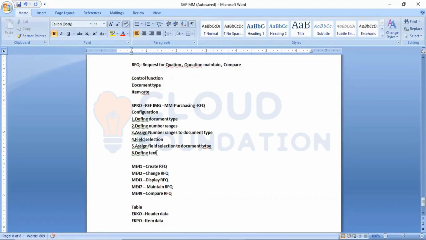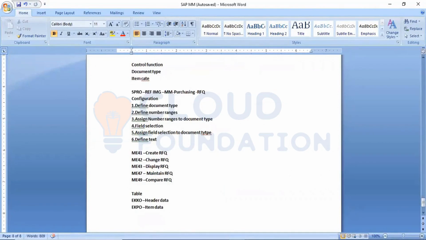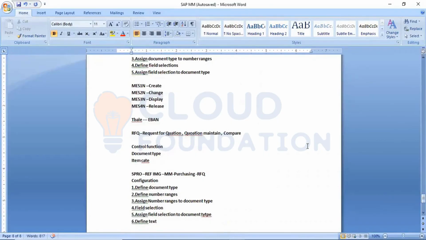These are the configurations which we need to perform for the RFQ. We need to go through the configuration, then perform the entire set of transactions. Here there are different options, like create RFQ, and create RFQ with reference to PR. Earlier what we did, we created the RFQ directly.